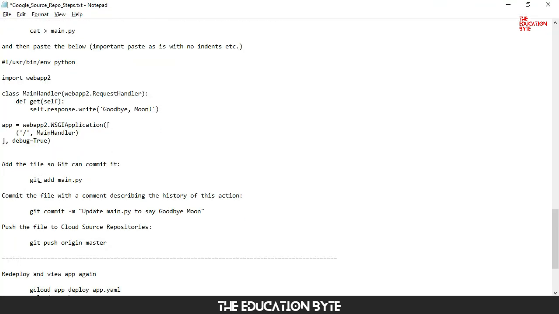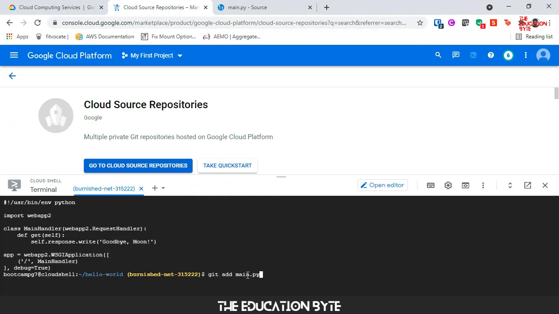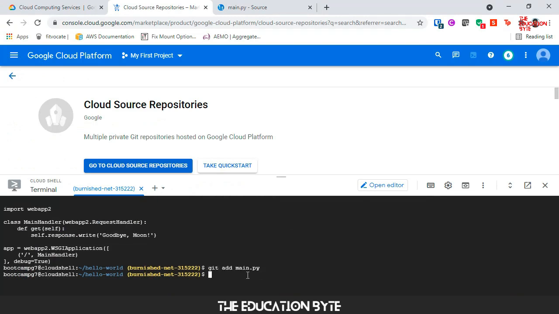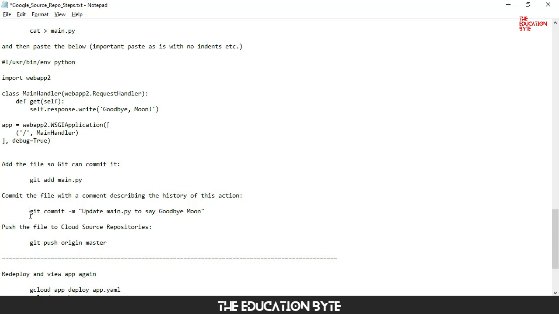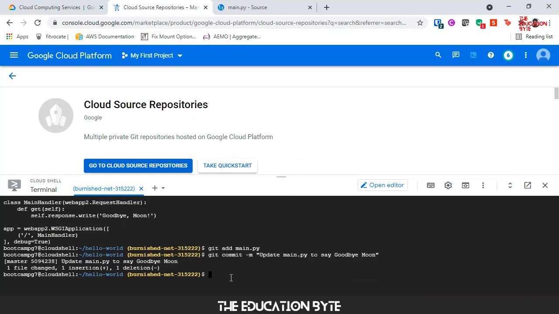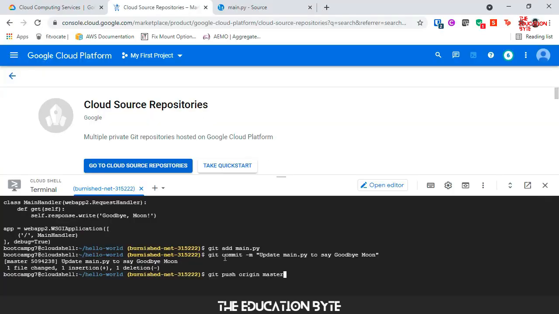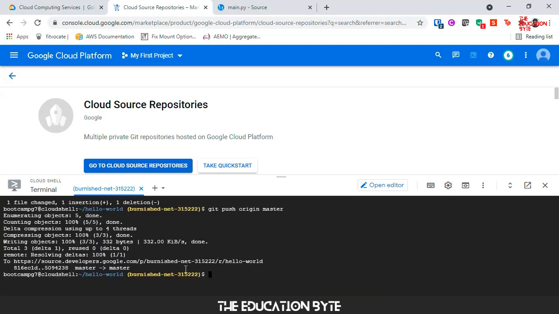So we just want to add this main.py to the repository to overwrite. And we are committing with a comment saying update main.py to say goodbye moon. And let's push this. Okay, so it is pushed.